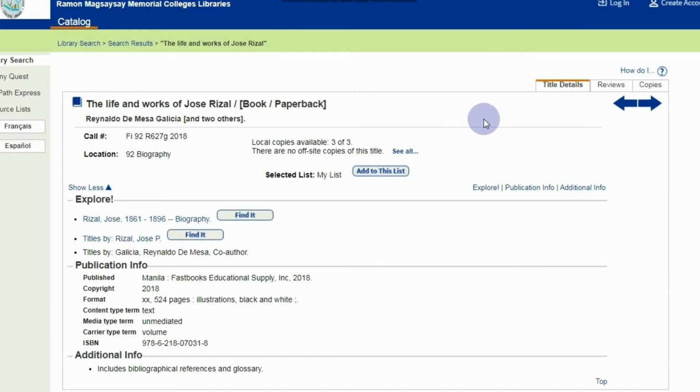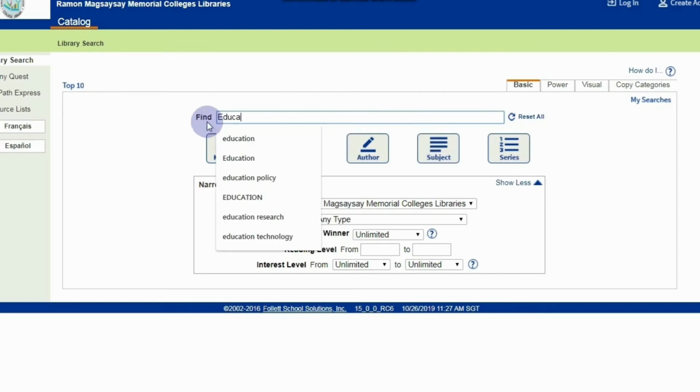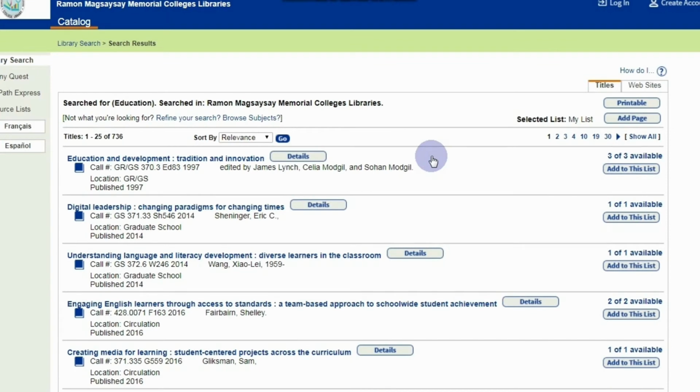Proceed now with the third search button, which is the subject. The function of this search button is to look at all the subjects. It could be education, science, social studies, criminology, business, and so on. To begin, enter the subject, like for example education, in the find box that you want to find and click the search button Subject. Then, it will give you more than 949 titles related to the education subject.